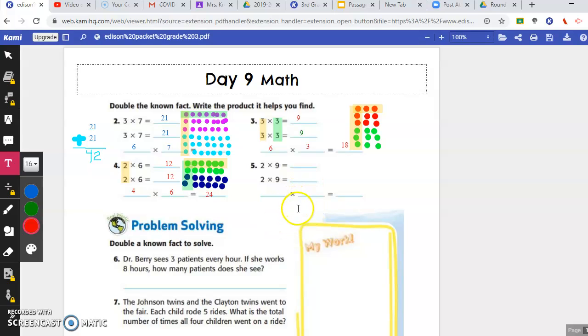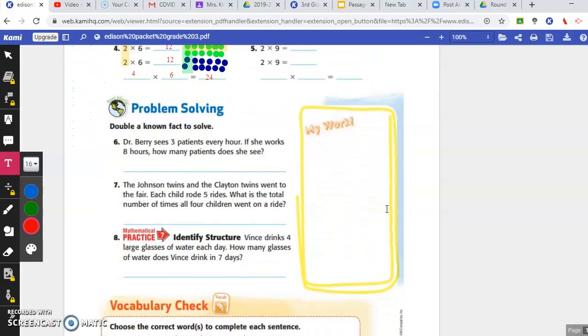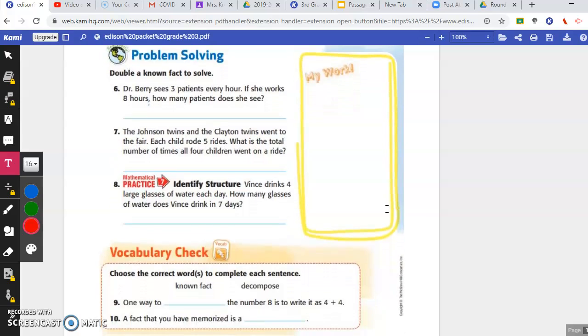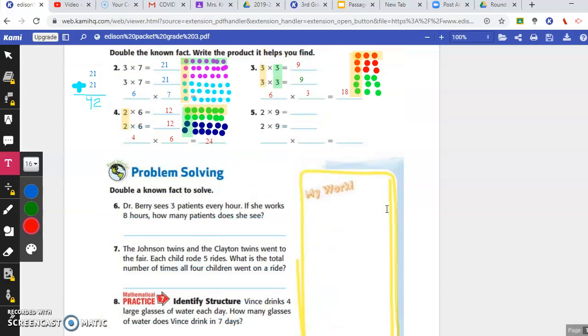Figure out what your new array is showing, and then see if you can find the answer. Remember, you can find the answer of your new array by knowing that 2 times 9 makes blank, 2 times 9 makes blank, and then adding those two together to find the answer of your new one. Give that a shot and see how it goes. I'm going to come back for a part 3 video so we can do the problem solving, the mathematical practice, and the vocabulary check on a separate video.